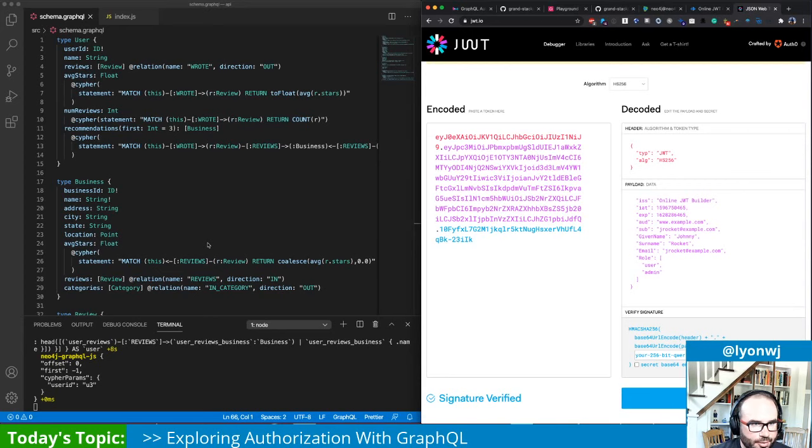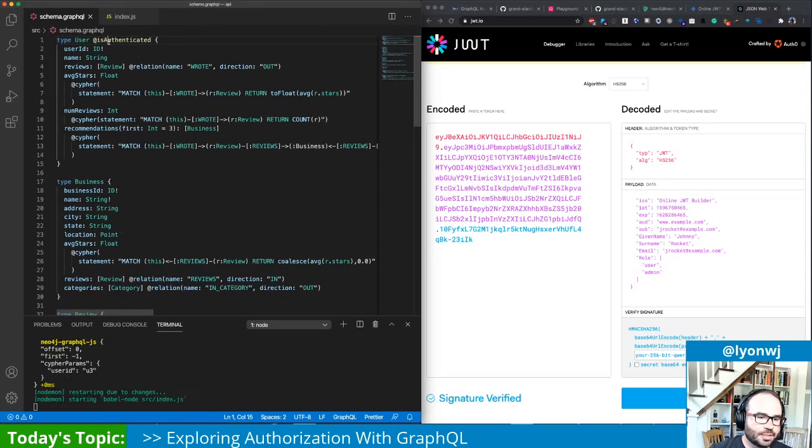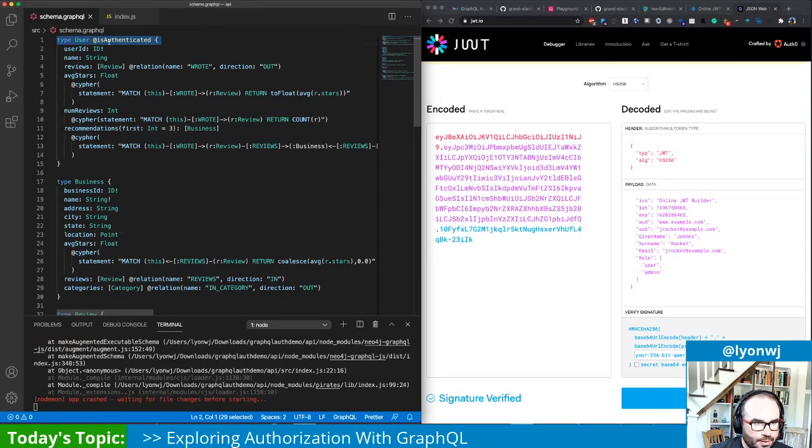So let's add this to our API. Starting off, let's just say is authenticated. So we'll add this is authenticated directive on the user type. So in order to access any of these fields on the user type, you need to add a valid signed JSON Web Token.